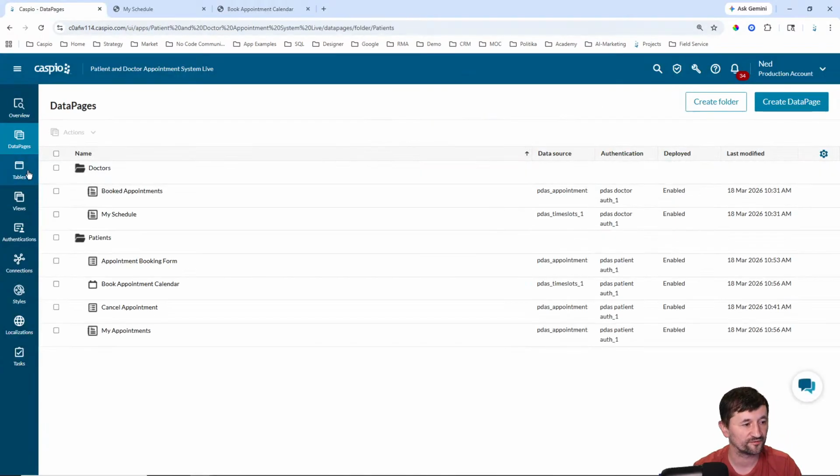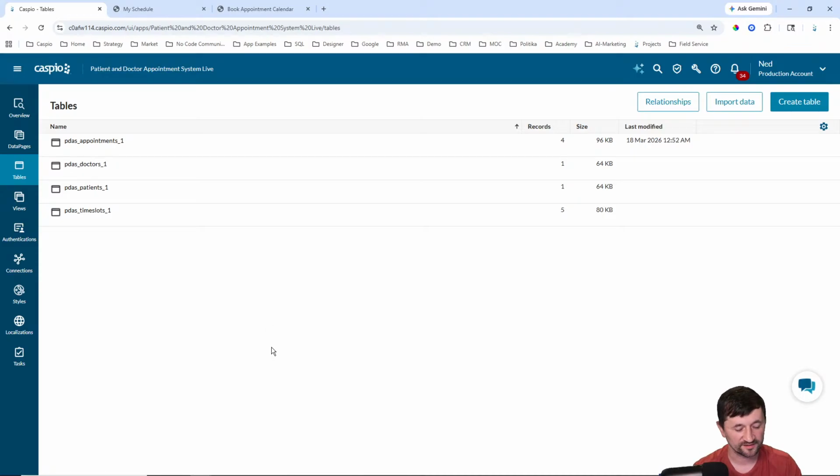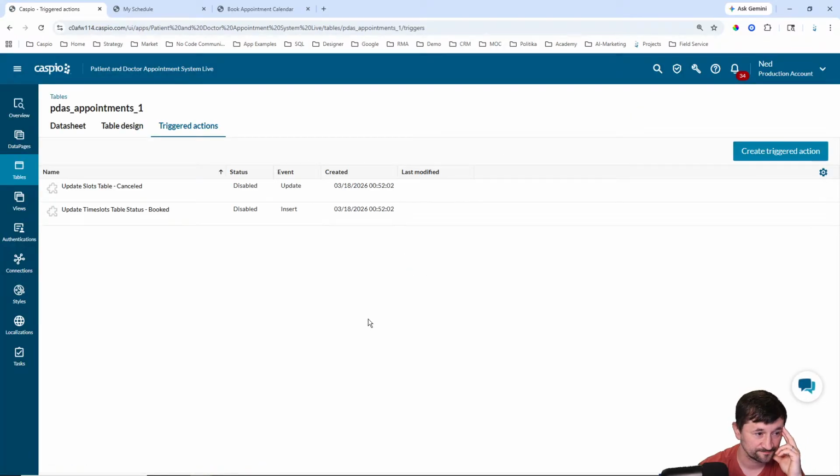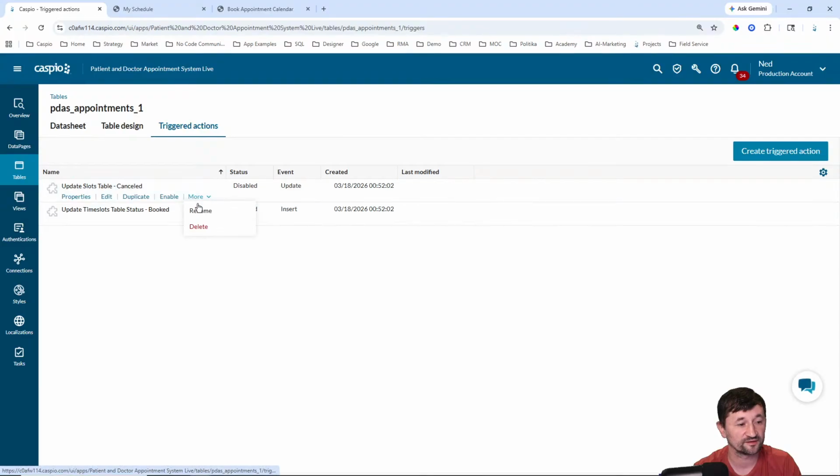So let's go back to our tables, and let's start with the booking on the patient side. So the action is going to happen on the appointments table. So we come over here, triggered actions. Oh, it copied the triggers as well. Don't worry, we're going to delete those and build them from scratch.